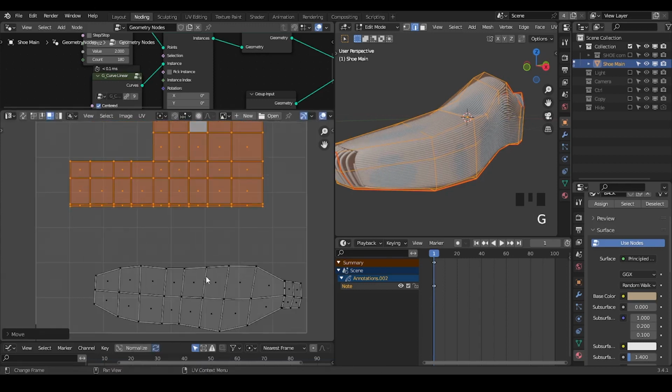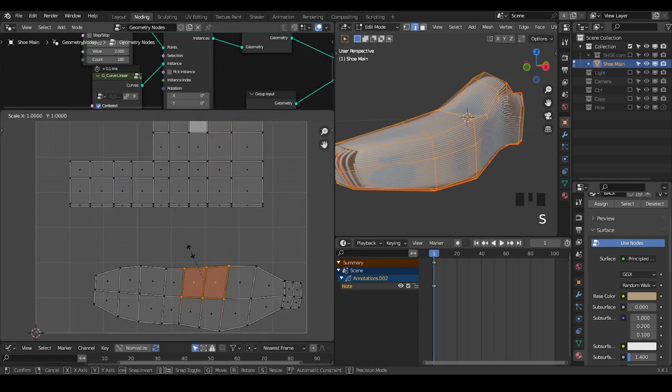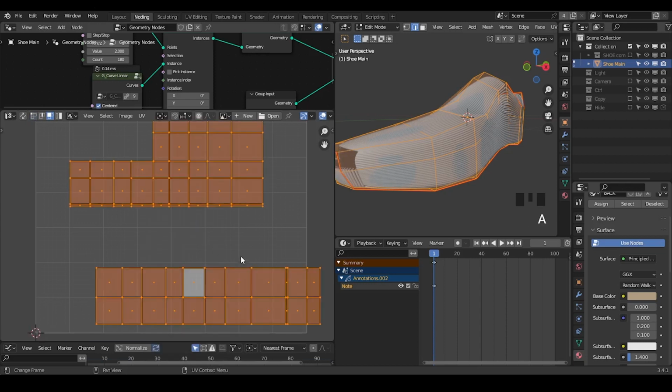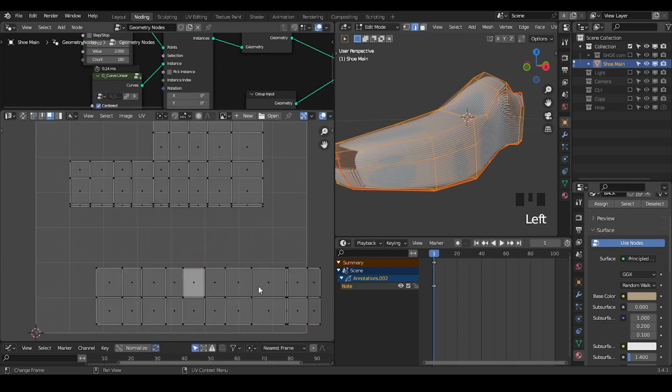Okay, basically this is the idea, and we just repeat the same process. So let's hit S, X, 0. Let's only select the edge or the points. Hit S, X, 0. Hit Y, 0. Hit Y, 0. And select this face. Right click for Follow Active Quads. And yes, we have this.